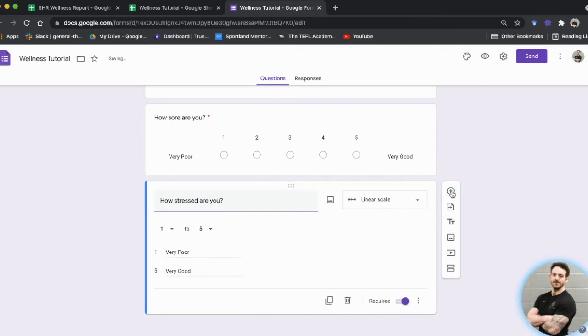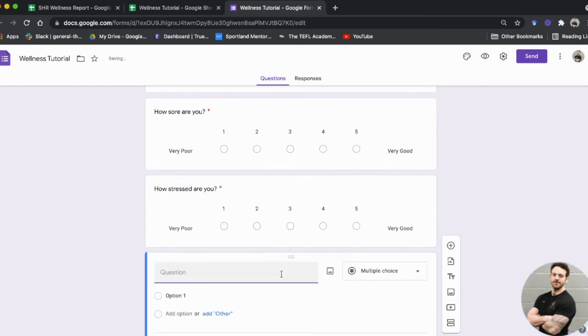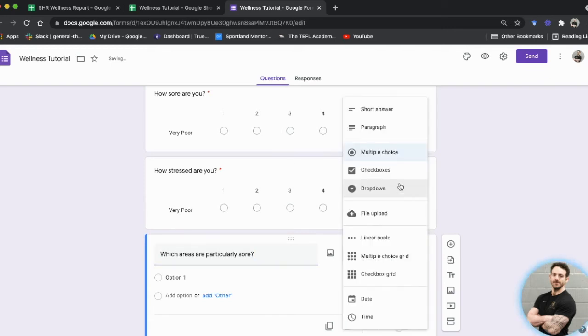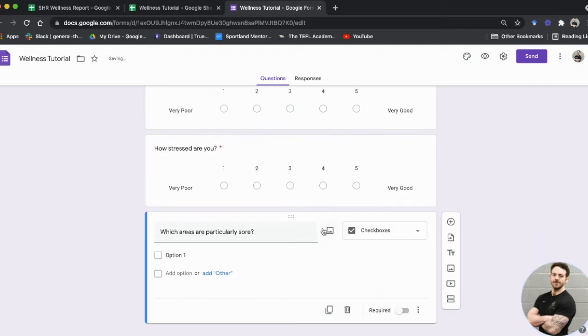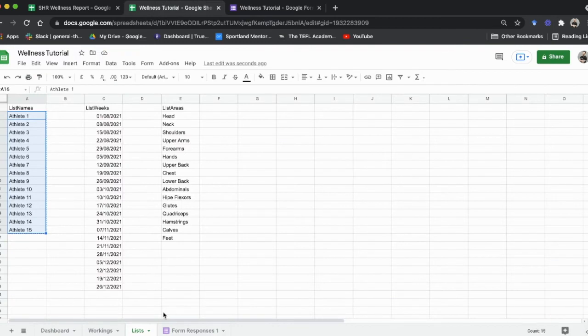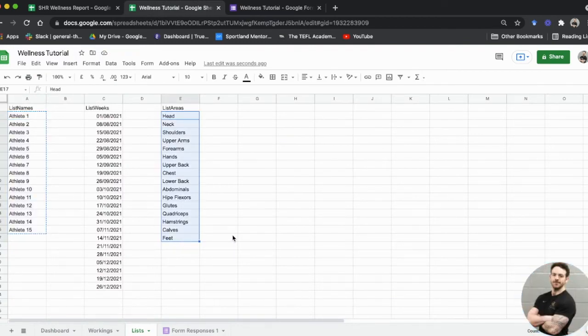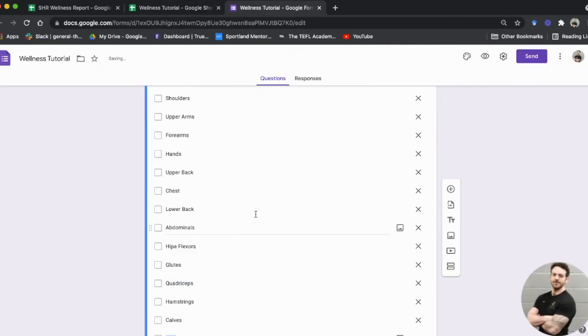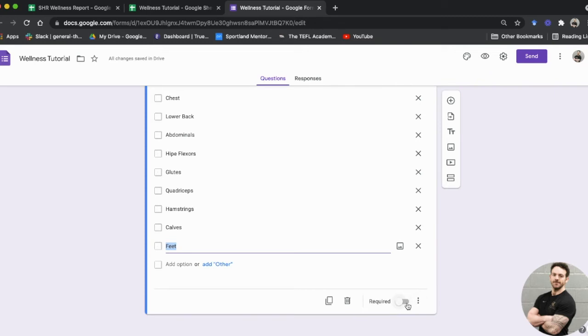We're also going to add a new question here. For which areas are particularly sore? And we're going to want this to be a checkbox. And again, we can go to that list, and this is where this area of our list sheet comes into play. I'm going to copy those and paste them in. It doesn't have to be a required answer because they may not have any areas.